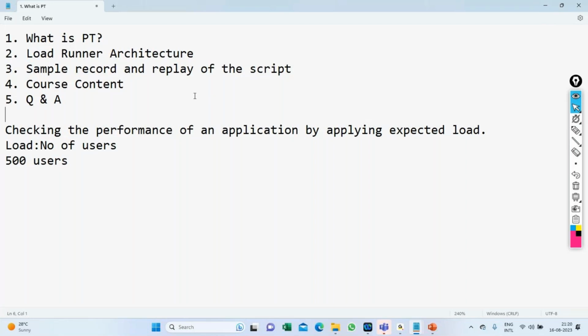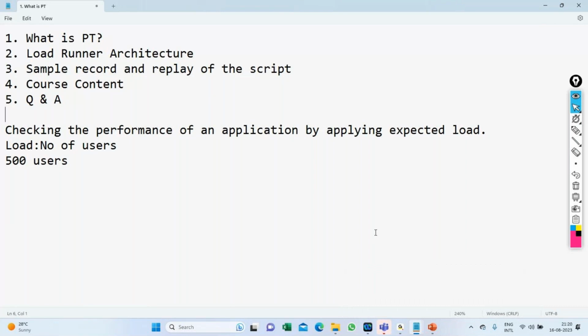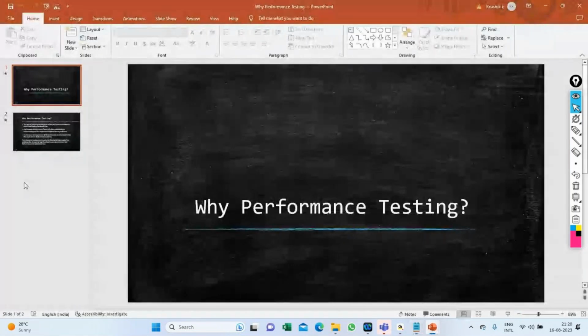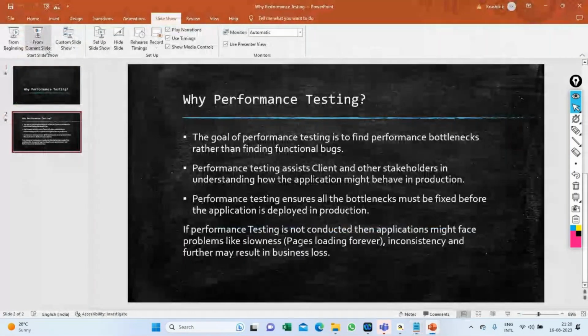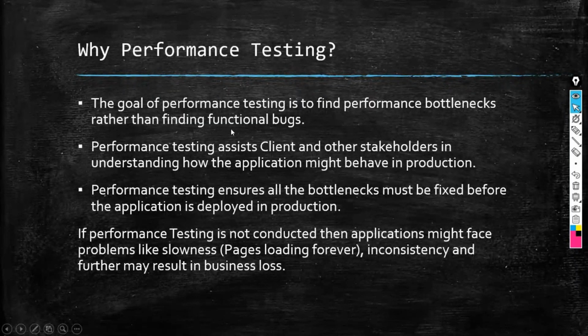Okay, so one more important thing. Now we understood a little bit about performance testing. Then why is performance testing important? That is also an important aspect. For example, if you remember in 2013 or 2014, in India, I guess, there was one e-commerce website. I don't remember the name, either Flipkart or Amazon, some e-commerce website.